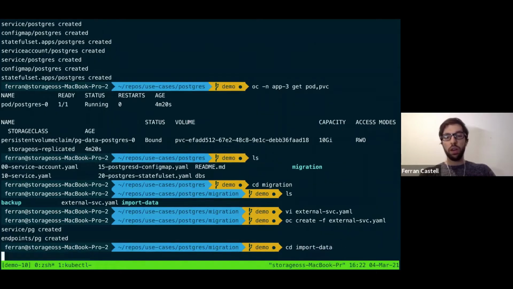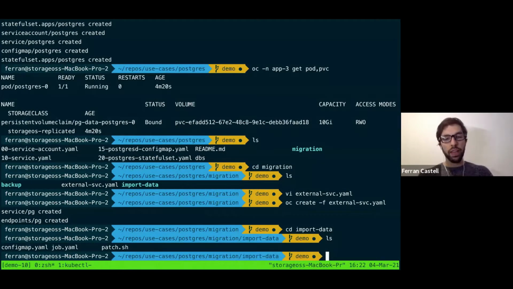Now, let's go and start importing data. Once again, I'm going to repeat this again. Do this on a CI/CD environment. Don't do this by hand. I'm just showing you what we are doing and how to do it.